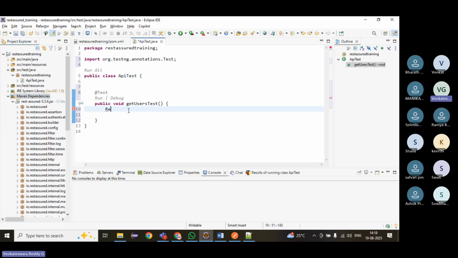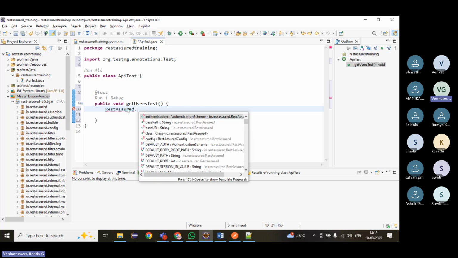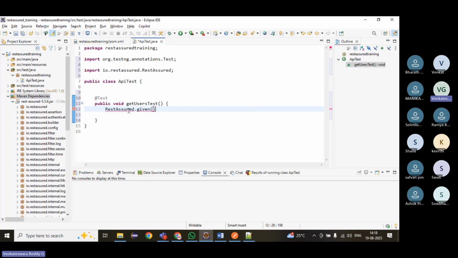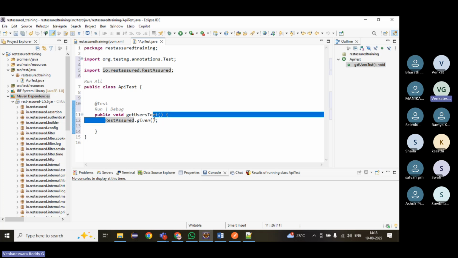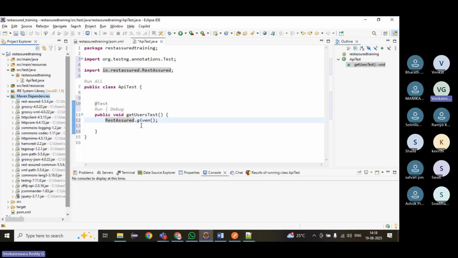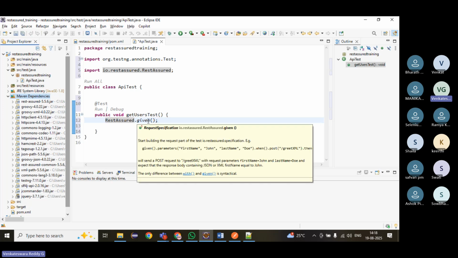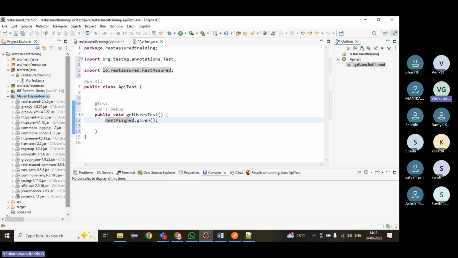From where do we need to get it? There is a class called RestAssured, RestAssured.given. See, given is a method and we are calling it directly on the RestAssured class. What is this concept? If you know Java, this is a static method. Static methods we can call directly by using the class name, RestAssured.given.